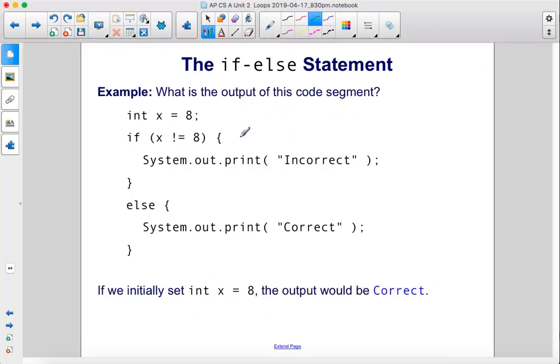What is the output of this code segment? int x = 8. If x does not equal 8, well, this is false. Therefore, we're going to go to the else and we'll execute this statement. So if we initially set int x equal to 8, the output would be correct.